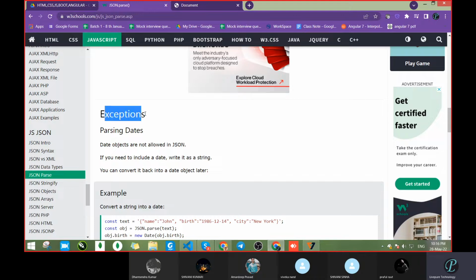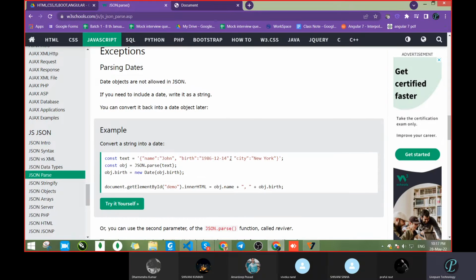Now see exceptions. Don't study this one in depth. This is exceptions. You can't do that. Parsing date, you can't parse the date. Date objects are not allowed in JSON. We can't take a date as a value. If you need to include a date, write it as a string. Means you can pass a completely hard-coded value, but you can't use the inbuilt method of date. But if you need, you can convert it back into a date object later, once you perform the task.